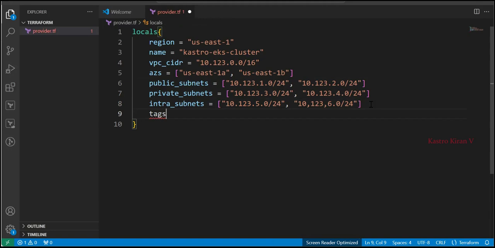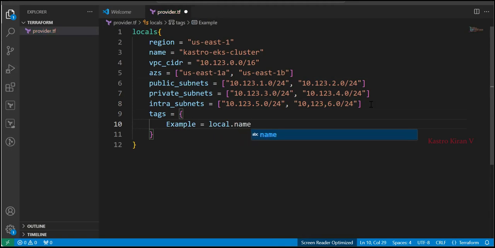Now, if you want to give any tags, you can also give them. Let me give tags equals to, open the braces, and as an example, you can give any tag here. I'll just give it as local dot name. I'm providing the locals here. All these are locals.